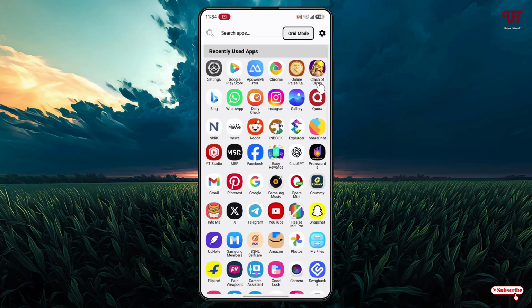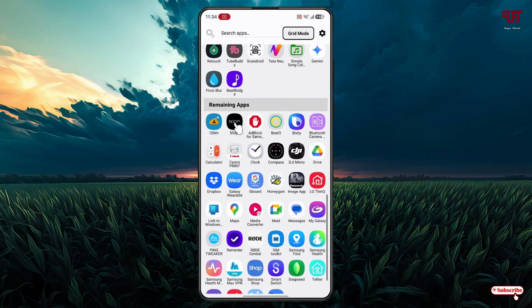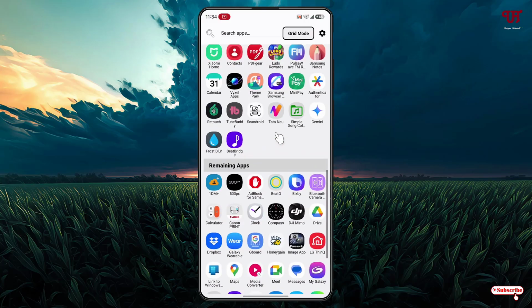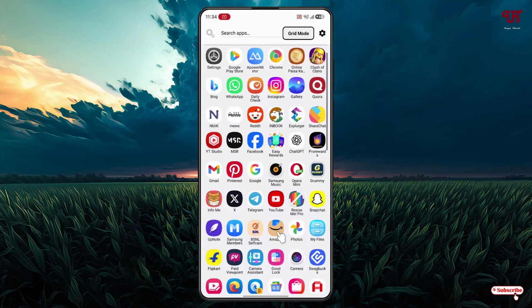So you can see all the apps and app names, and below the remaining apps which I have not used recently. So these are the recently used apps as you can see.